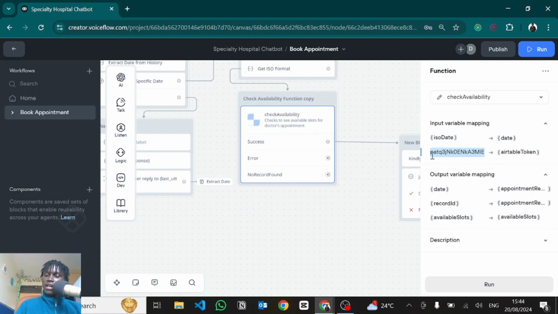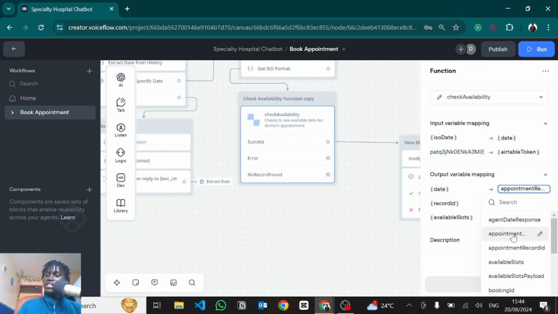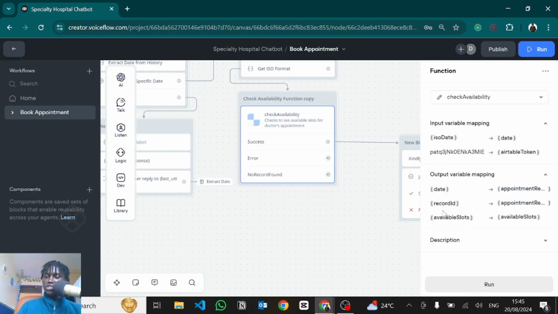And in the output variables, here on the right side, go ahead and save whatever variables you need to variables that you've created in your VoiceFlow. So I've gone ahead and created the following variables: appointment record date, appointment record ID. These two you won't really need, but you'll need this available slots variable. So go ahead and save that to a variable called available slots, which will be an array containing the available slots from the database.